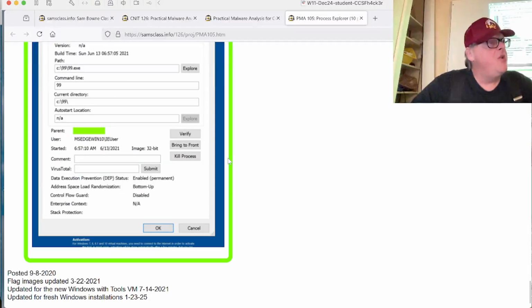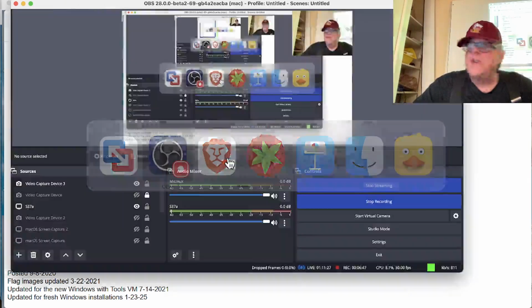So that's all I wanted to show you about Process Monitor, or Process Explorer. I always get them confused. Process Explorer is the one that shows you what's currently running on your box. So let me stop this one.